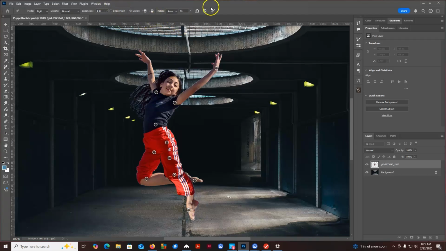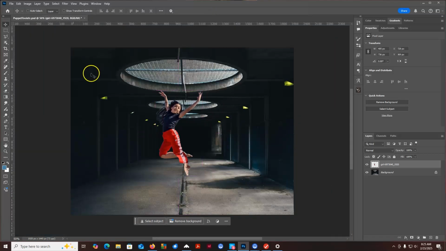To apply all that, you can go ahead and hit the checkbox here, or you can go to a different tool, and it'll apply that there. So that's the Puppet Warp tool. It allows you to adjust things, see what it does. And it does a fabulous job of those types of things.